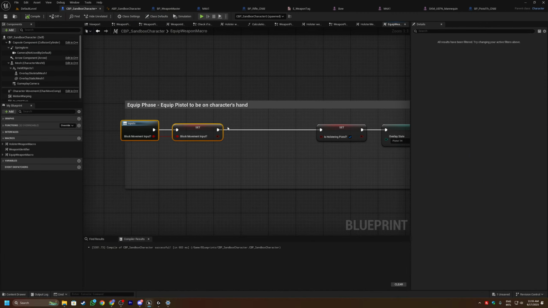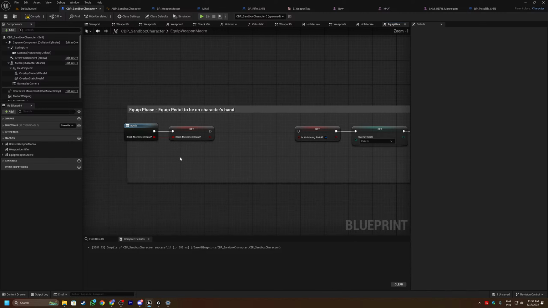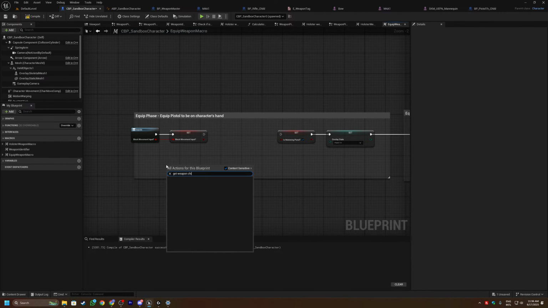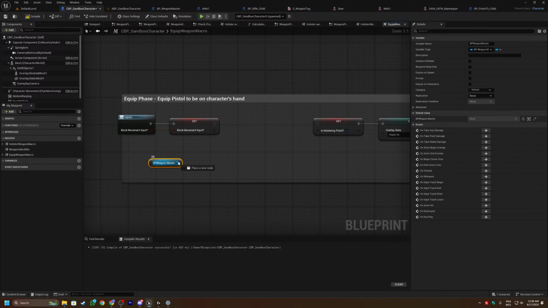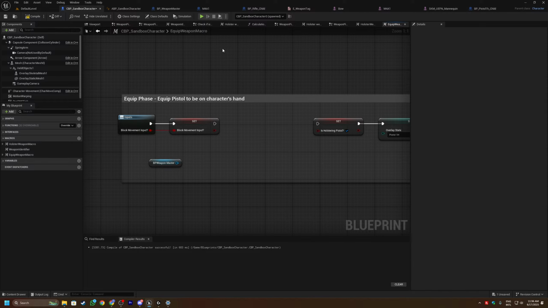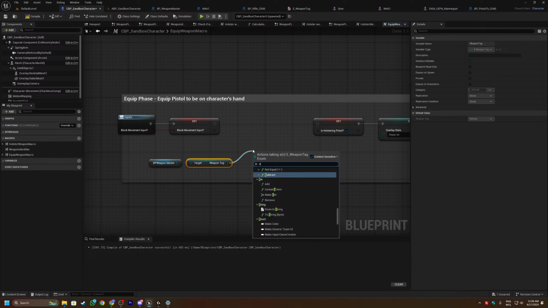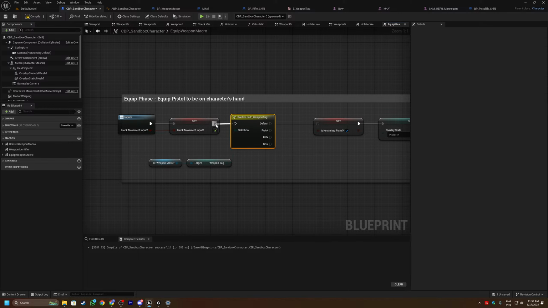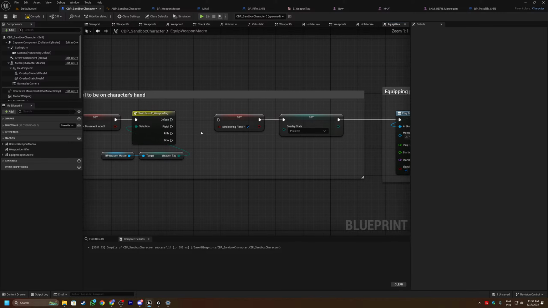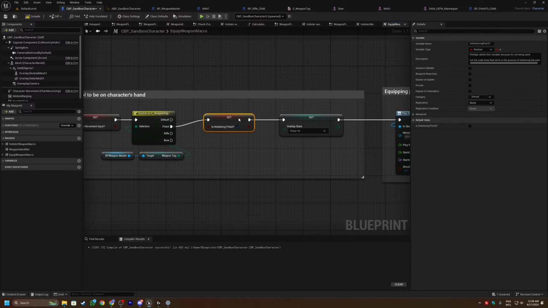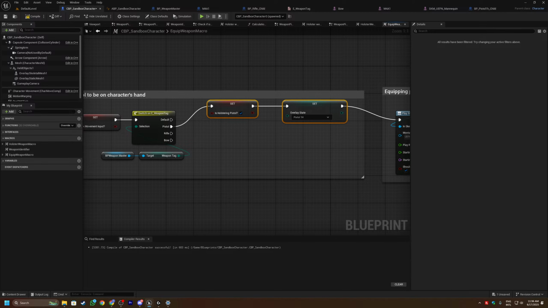So in here, after blocking the moving input of the character, I'm just going to get the weapon master. And then here I'm going to select, as we want to equip the weapon, we first need to identify which weapon we're currently holding. So you can get the weapon tag, and then you can get the switch. And then from here, you can select the necessary booleans and necessary states.